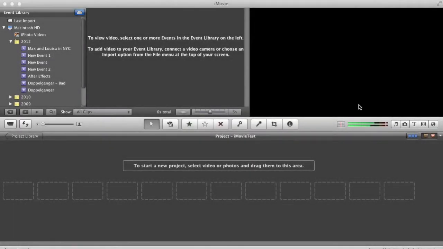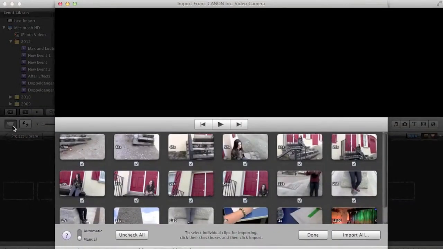Footage can be imported into iMovie in a number of ways. To import from a camera, attach your camera to the computer by USB and make sure it's in playback mode. The import window should open automatically in iMovie. If it doesn't, you can hit this camera button here and it will bring it up. Down below you should see the clips that are on your camera.